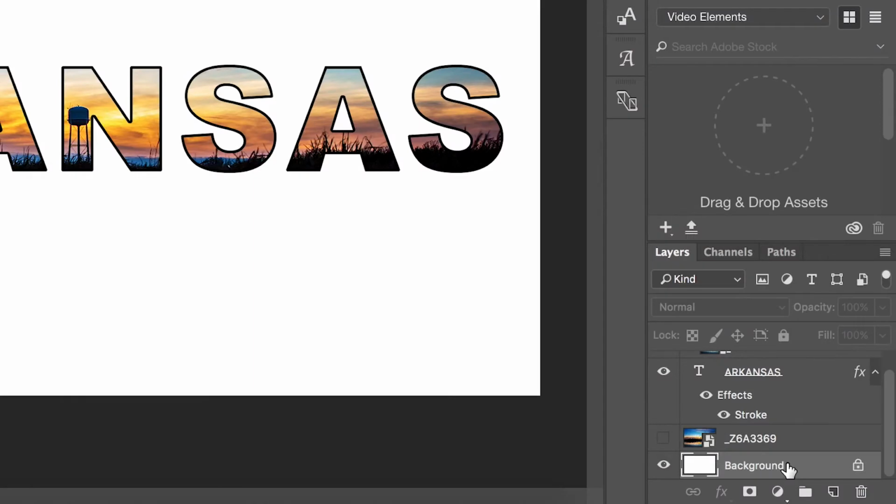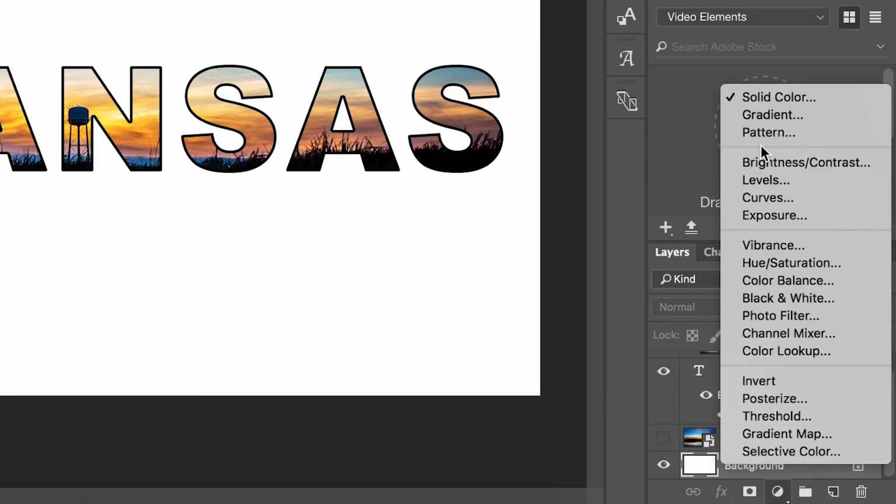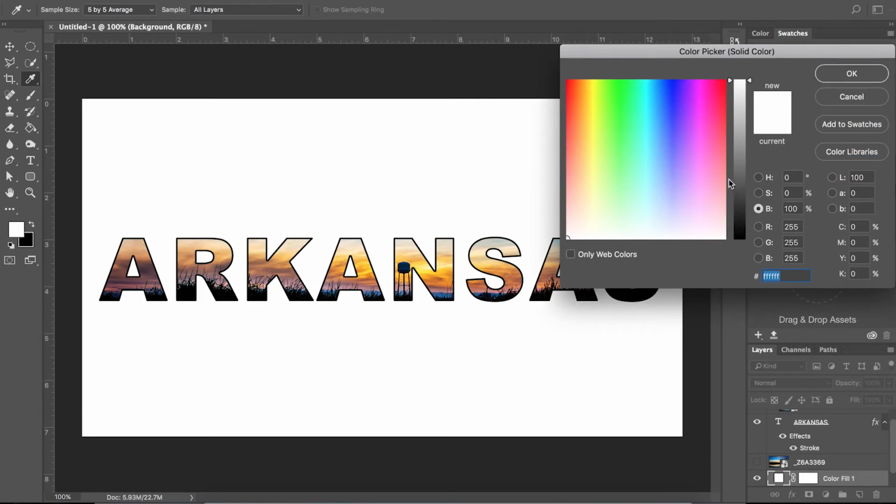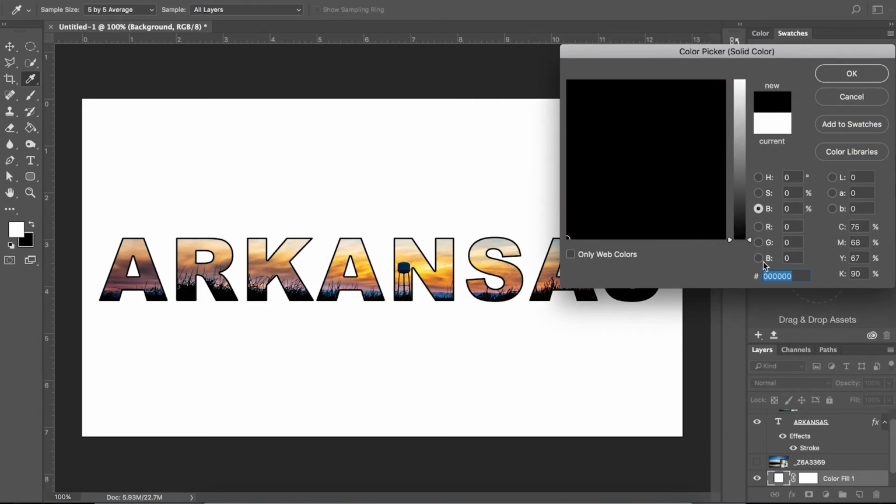What I want to do is go down here to our background layer, click on our background layer. Now we're going to create a new color layer or a color fill layer by clicking on this little icon down here. This is to create an adjustment layer, and we'll click a solid color. And we're going to choose a black solid color.